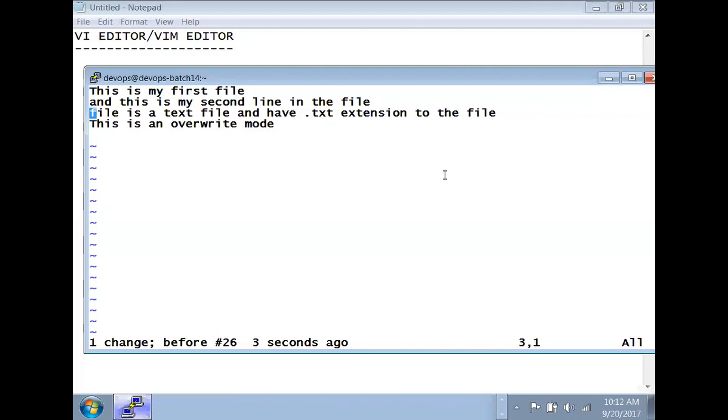Very simple, right? Very effective, very powerful. Now I want to delete a letter. What will I do? X. X. Gone. Undo. Suppose now I want to delete 4 characters. What will I say? 4X. That's all.